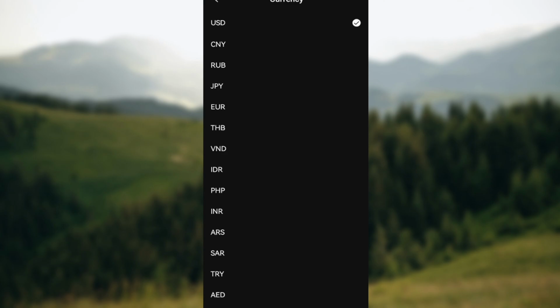For me, I want to leave it as USD, but for you, you can change it to whatever currency of your choice, and then you're good to go.